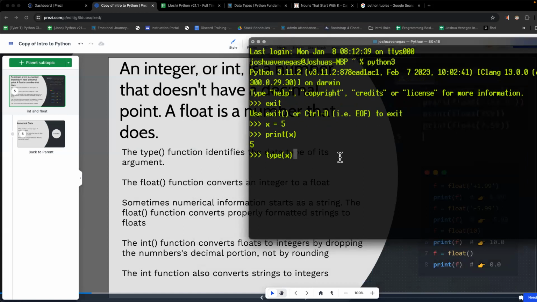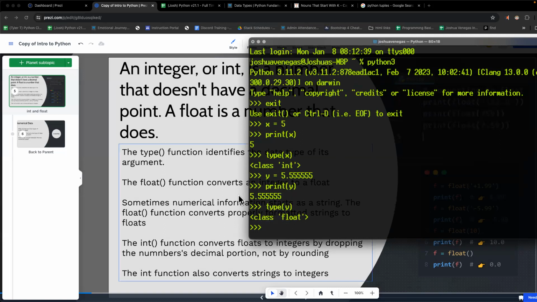So if I type in type and I type in the variable here, then we know it's an int, right? So what if I make y equal 5.55555? And I print y, just to make sure it's there. There we are. And if I check the type of y, now it tells me it's a float because it has decimal points after. So this type function will let you know what type of number it is. Just some cool inbuilt functions in JavaScript.